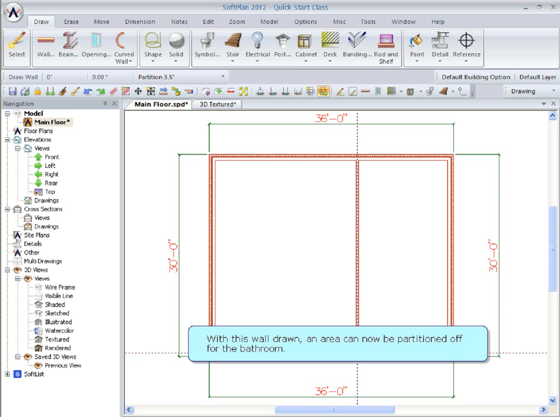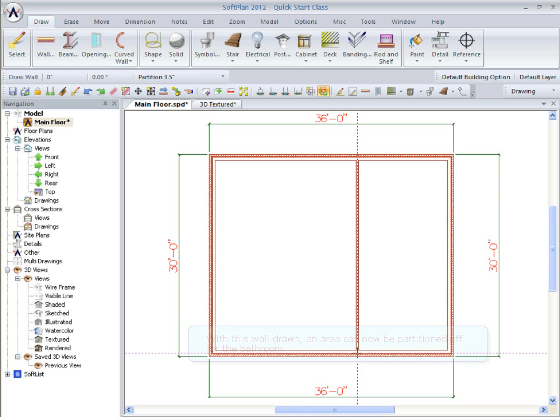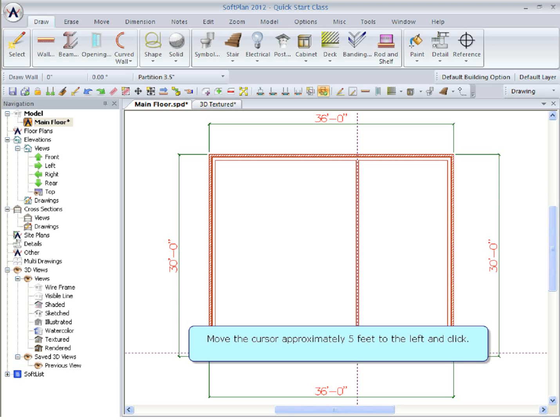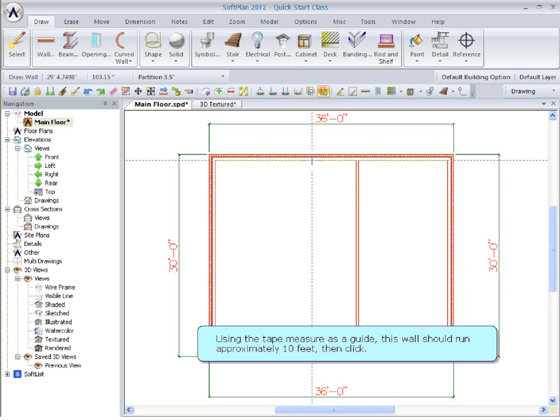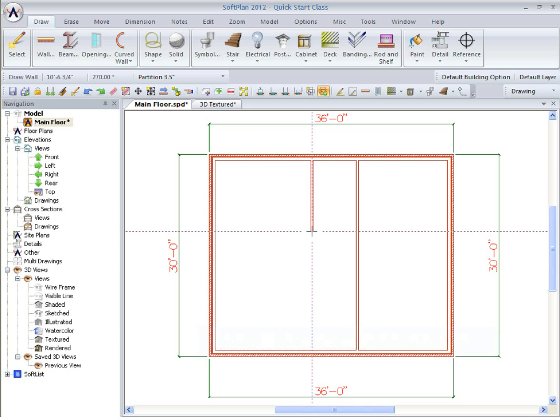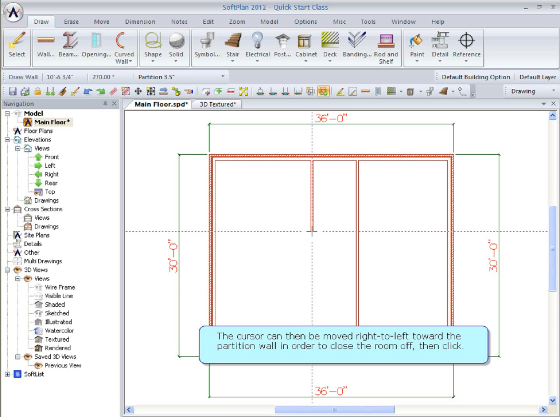With this wall drawn, an area can now be partitioned off for the bathroom. Move the cursor approximately 5 feet to the left and click. Using the tape measure as a guide, this wall should run approximately 10 feet, then click. The cursor can then be moved right to left toward the partition wall in order to close the room off. Then click.